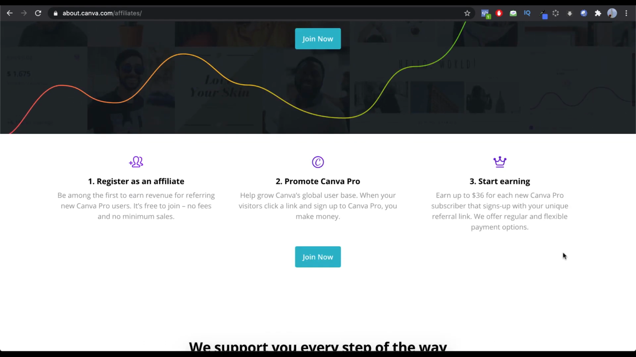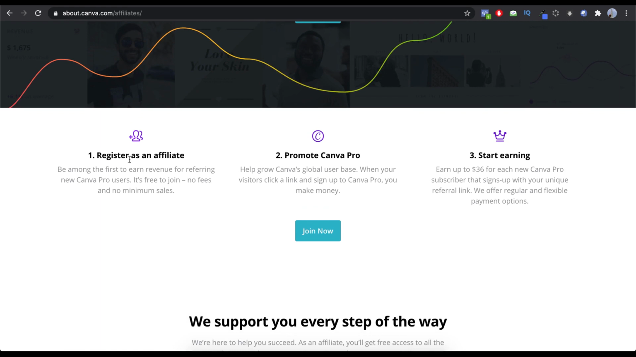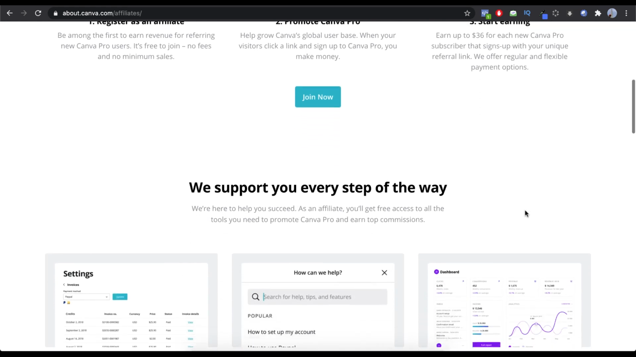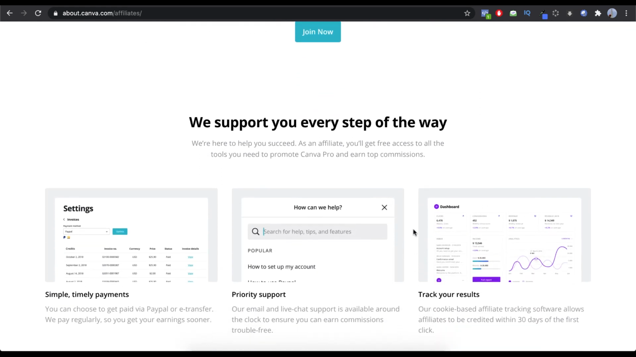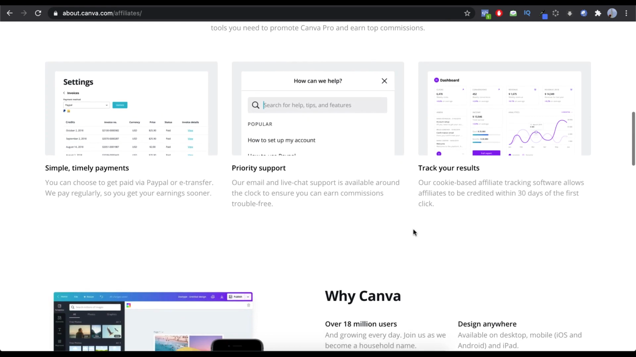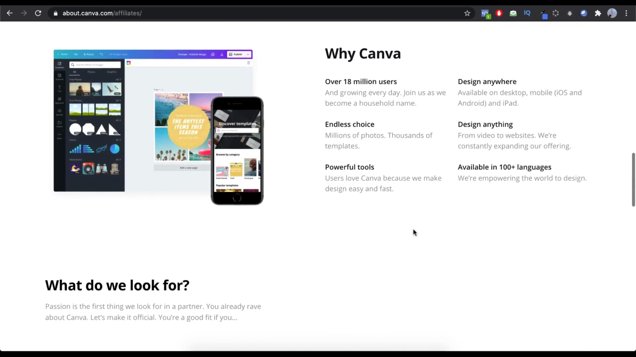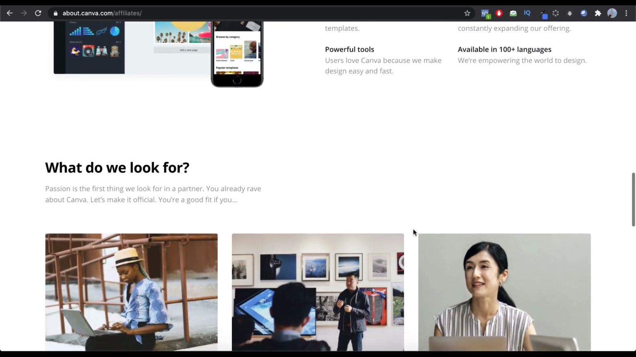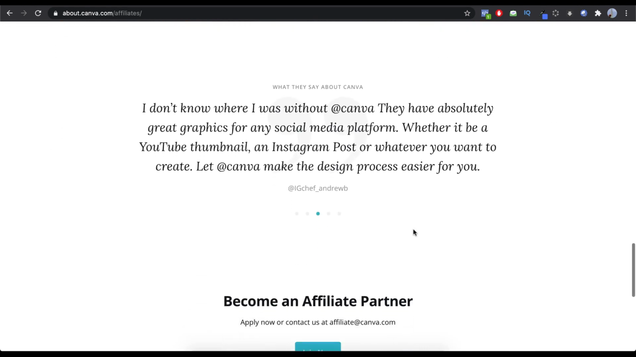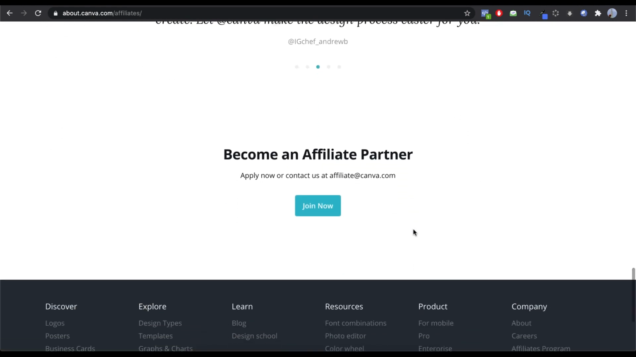So the steps here are shown very, very easy for you. You register as an affiliate, then you promote Canva Pro, and then you start earning. You earn up to $36 for each new Canva Pro subscriber that signs up with your unique referral link. All right, so you can see how very simple it is. They show you how everything works. So it's very, very interesting, because like I said, Canva is one of the most popular tools for design, and I know a lot of people that use Canva and that would jump on this offer.